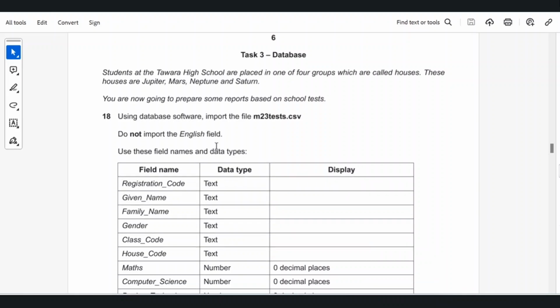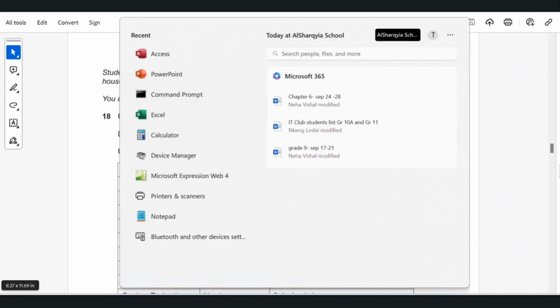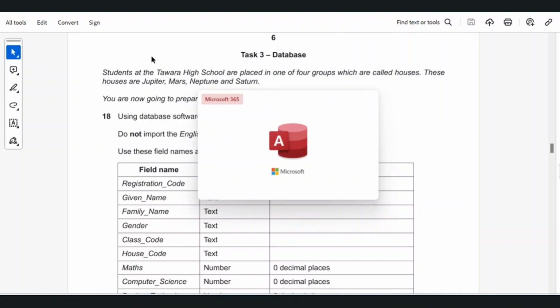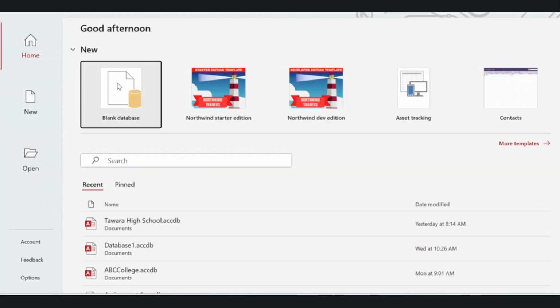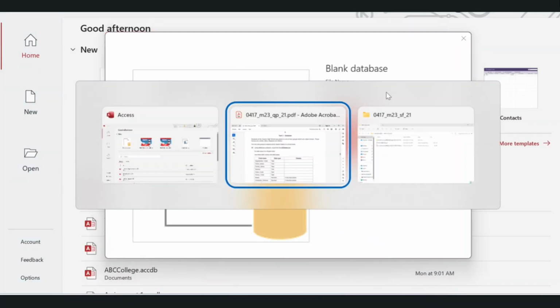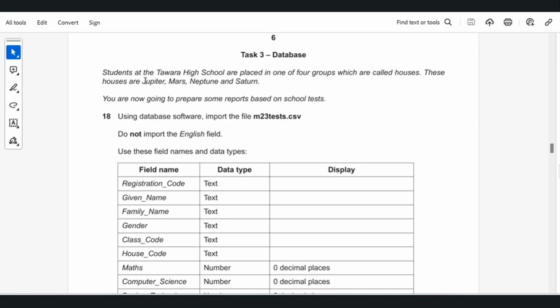Using the database, we have to import the file M23 test, and do not import the English field. So we have to import the file. We are doing this in MS Access. So we'll open MS Access, blank database. I will give the name of this database as Tawara High School.